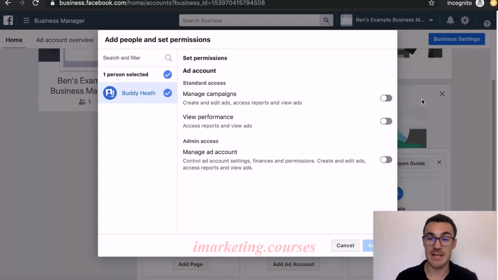But you go ahead and select the person and then you can give permission. So you can get them to manage campaigns and view performance, or you can just do view performance if you don't want them to be able to make any adjustments. But if this is you creating this business manager account, you want to give yourself everything. So make sure that you can manage the ad account, view performance, manage the campaigns. You want to be an admin, gives you the most flexibility.